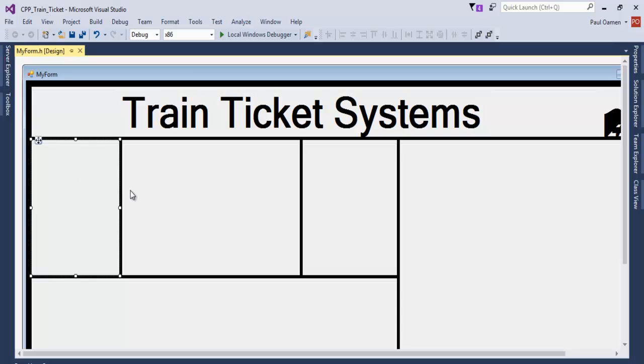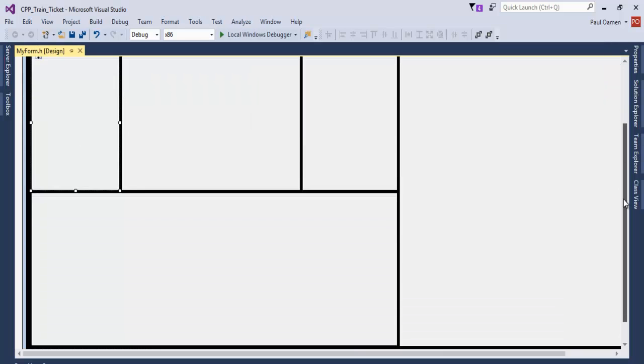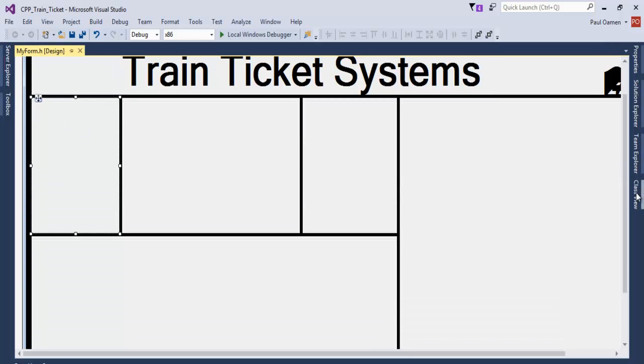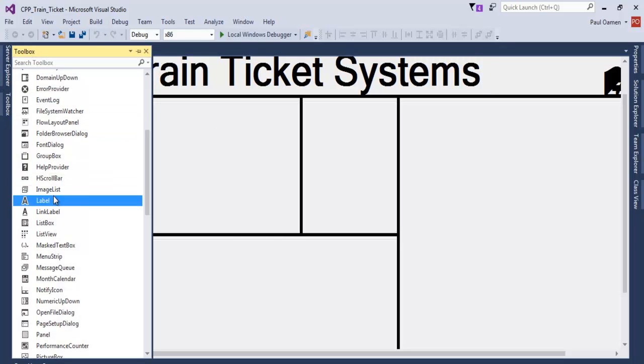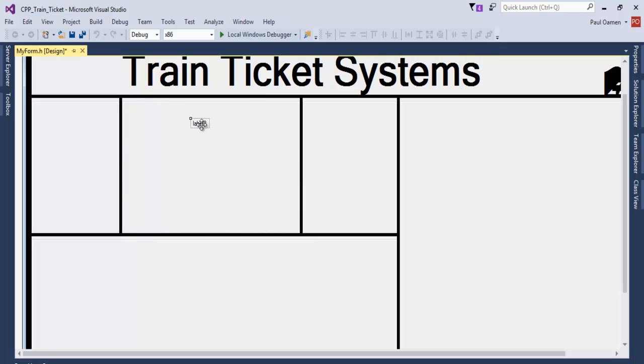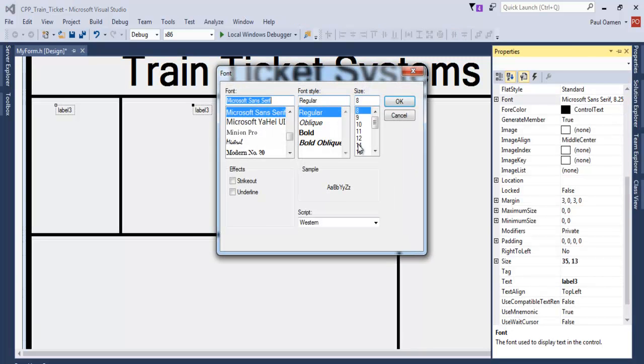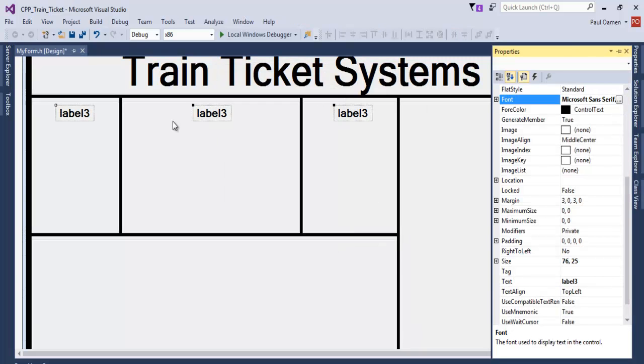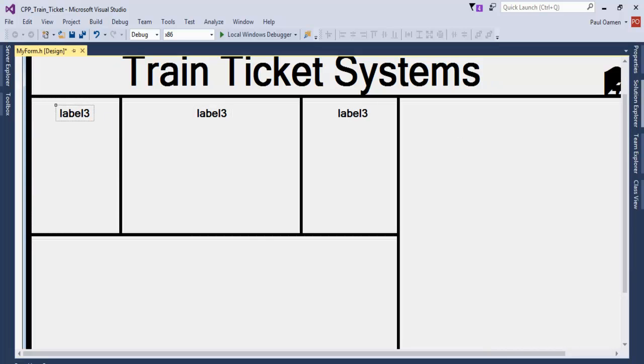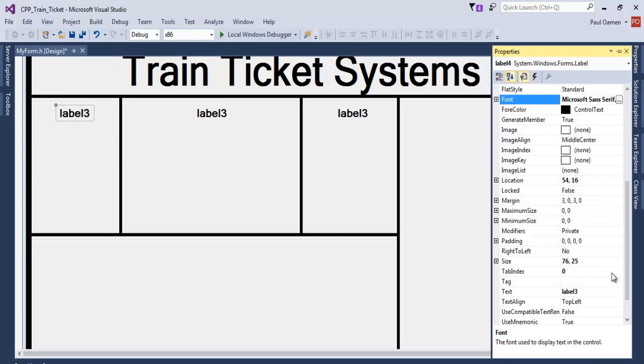Okay, we now have to design the interface as follows. Here I'm going to need another label there. We need one here, and one here. So this label, let's increase the font size. Let's go for maybe about 16. Make that bold. And right here, this will be known as class.